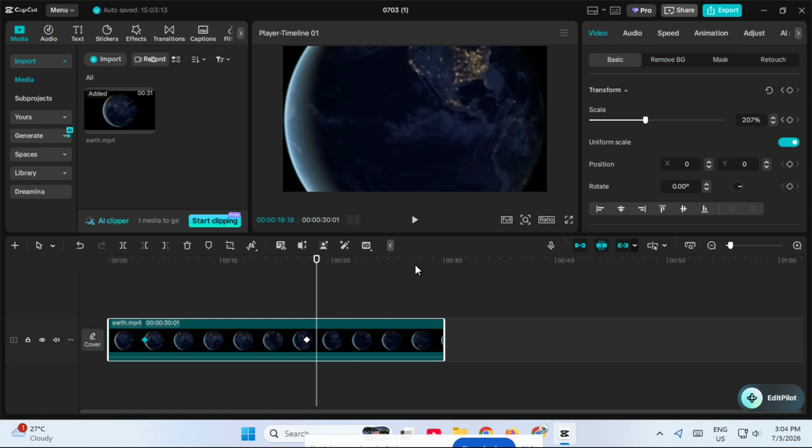Play it back and see whether the motion feels natural. If it looks too fast, move the second keyframe farther away. If it feels too slow, bring the keyframes closer together. Small adjustments can make a big difference in the final result.